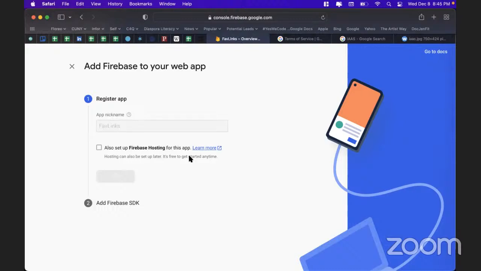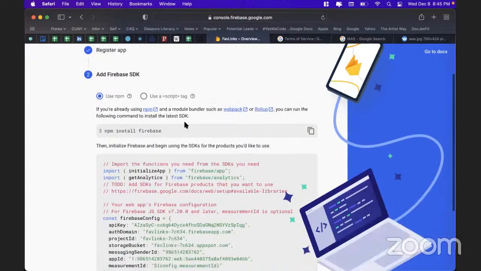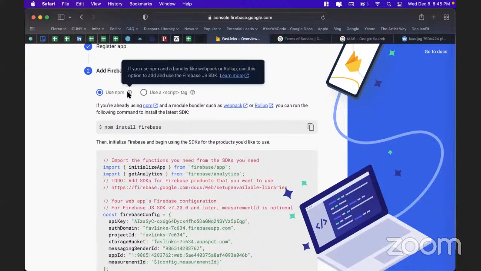That takes a quick couple seconds, but then it gives us the steps to add the Firebase software development kit into our application, right? And so there's a couple of options. You can use npm or you can use a script tag, right?